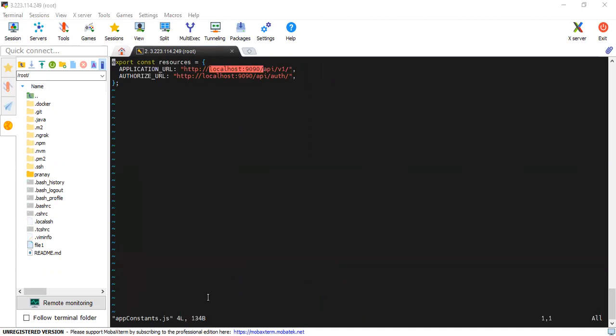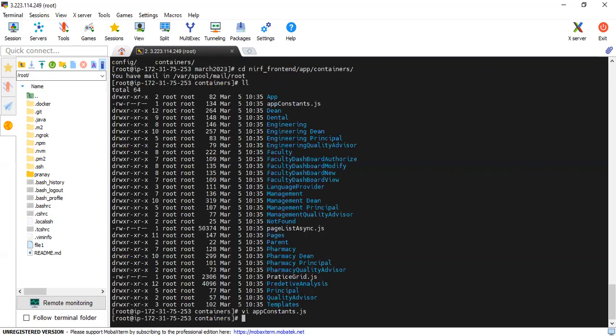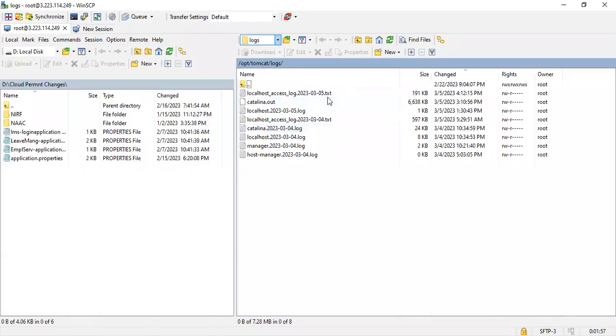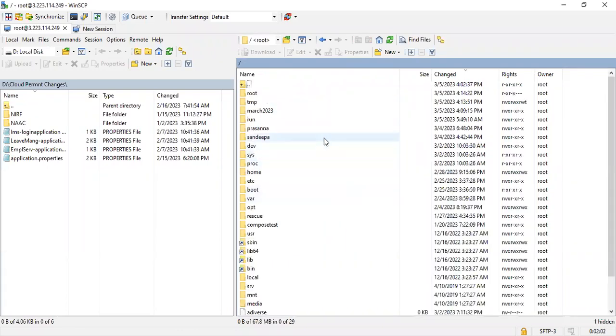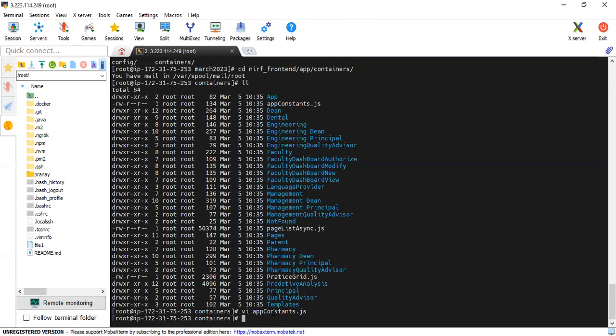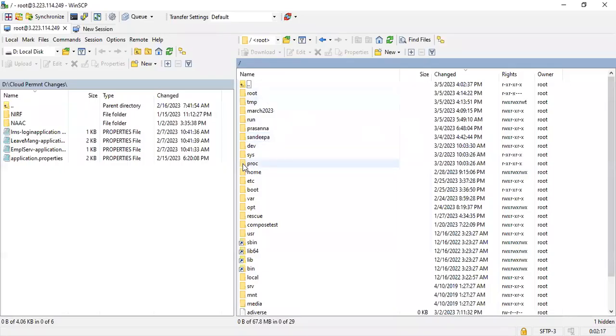So for that we have WinSCP. I'm opening it. This is WinSCP. It is also an application. Generally we know that MobaXterm and PuTTY are a CLI, command line interface, where we have to perform everything by using commands only. When it comes to WinSCP, we can operate with the mouse. It is a GUI, graphical user interface.